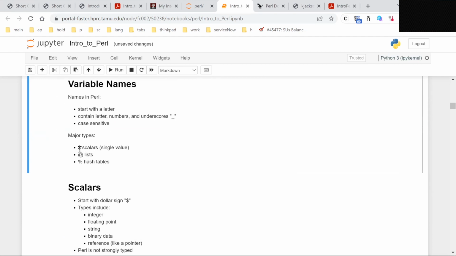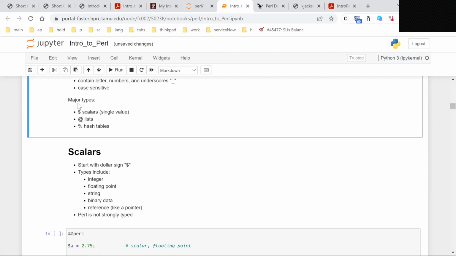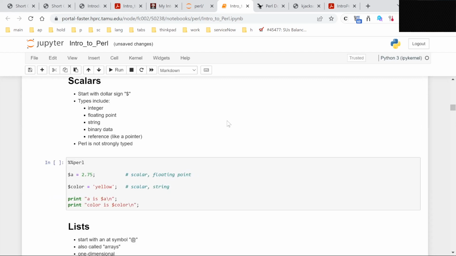The types that we work with normally are scalars, which start with a $, lists, which I'll also call arrays, it's the same concept. Those use the @ symbol, and then the % for a hash table. So scalars can include integers, floating points, strings, binary data, or a pointer.